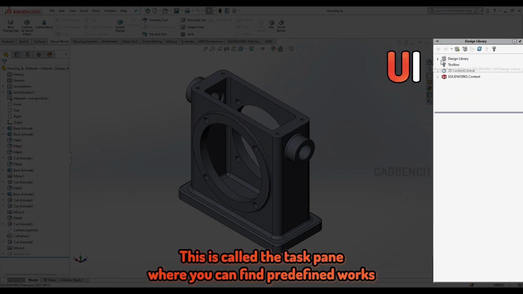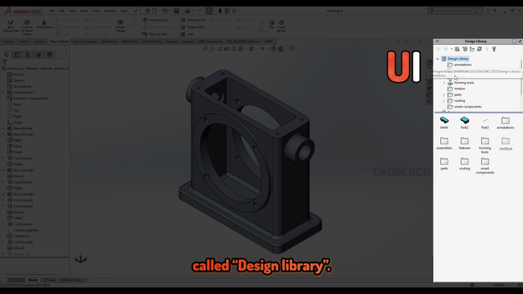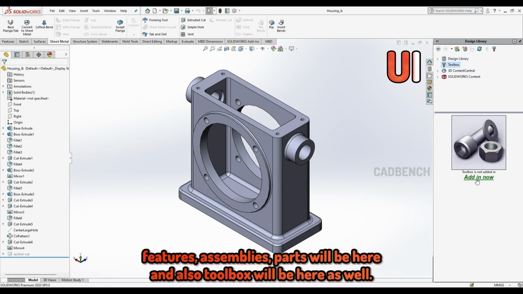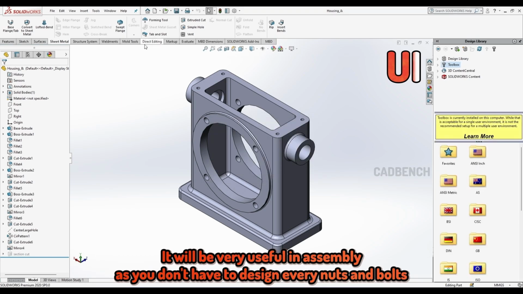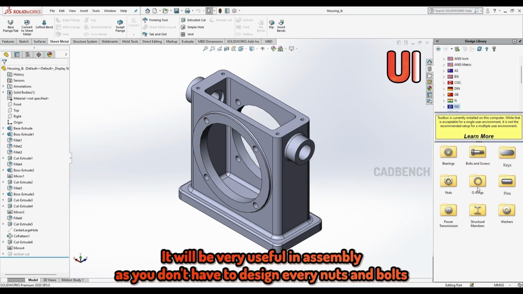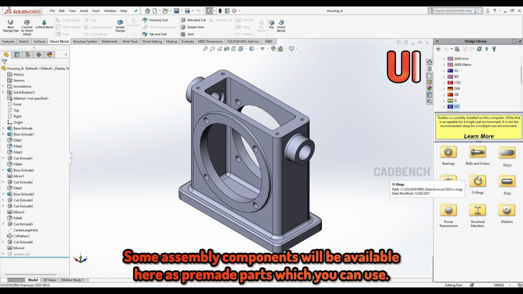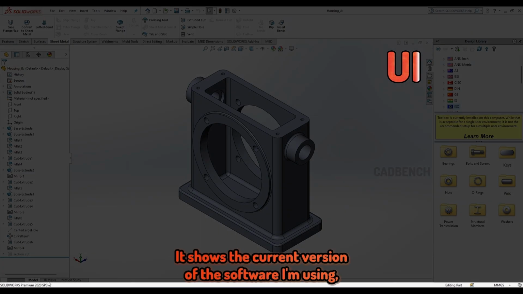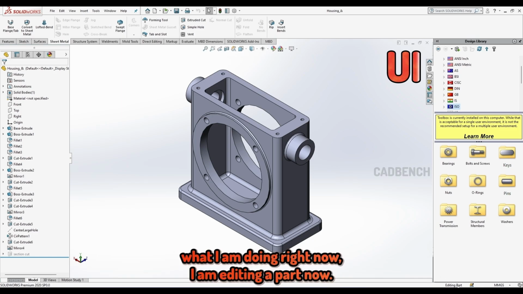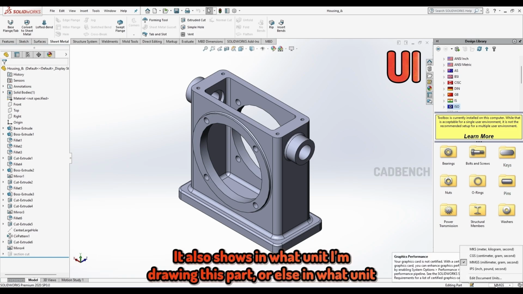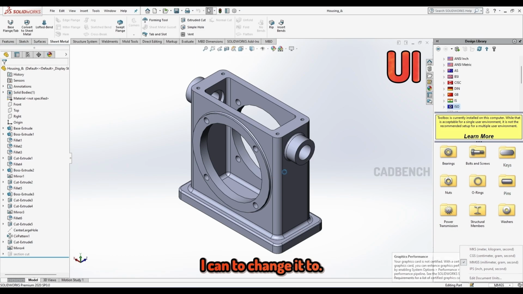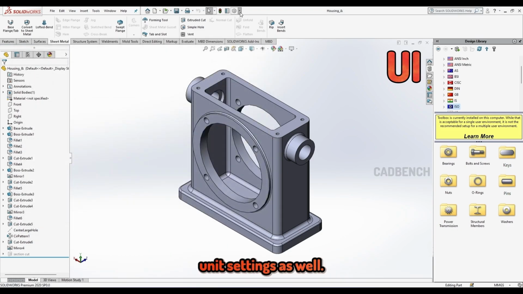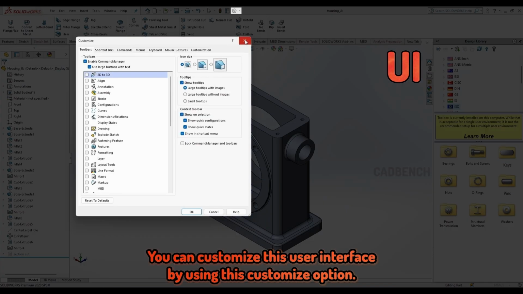In this task pane, already predefined items will be there, called the design library. Here forming tools, features, and assembly parts will appear, and the toolbox will also be there. It will be very useful in assembly. You don't need to design every nut and bolt. Some assembly components will be available here. You can use those. This is called the status bar. In the status bar, you can see what version I am using, what I am doing, such as editing a part, and in what unit I am drawing this part, or in what unit I need to change. You can edit document units also, and you can set your own unit settings here. You can customize this user interface by using Customize.